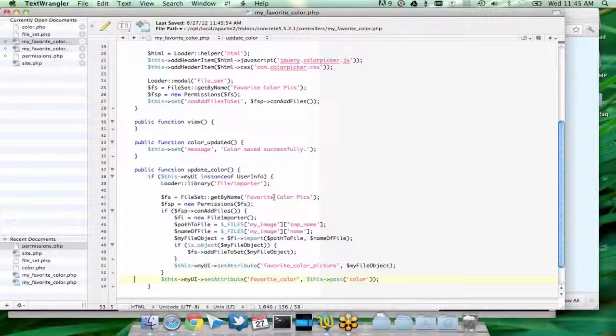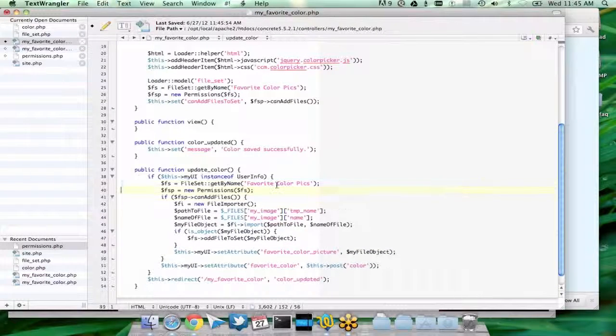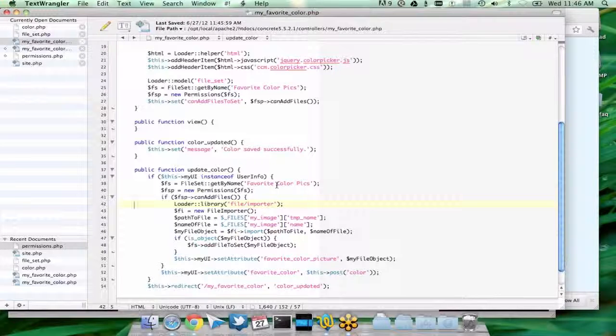So now you can see the moment we try to run update color, first we check to see if the user has the permission to upload files. If they do, we run through the file upload routine. Then we run through just setting the color.